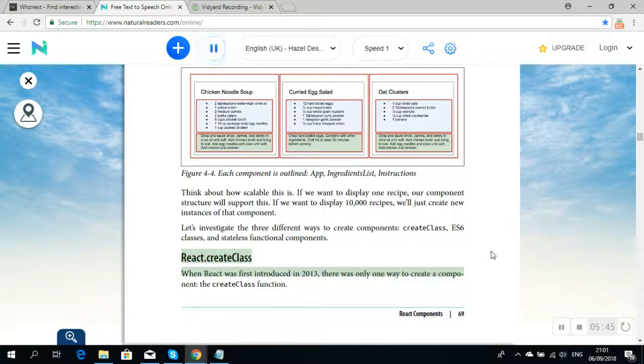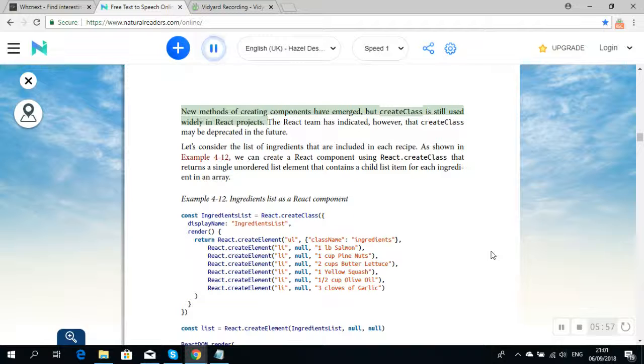React.createClass. When React was first introduced in 2013, there was only one way to create a component: the createClass function. New methods of creating components have emerged, but createClass is still used widely in React projects. The React team has indicated, however, that createClass may be deprecated in the future. Let's consider the list of ingredients that are included in each recipe.